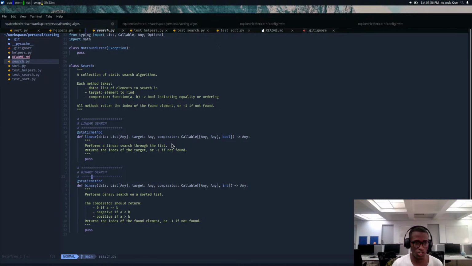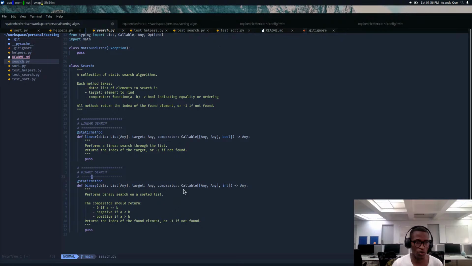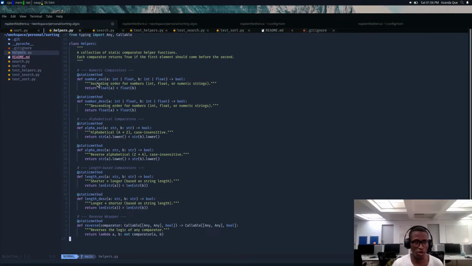And then you can go to search as well, then you can also choose one from here. It's up to you which one you want to do. There's also helpers. This is already built in for you. It's just to help you build faster. So these are comparators you can use to experiment with sorting out data.